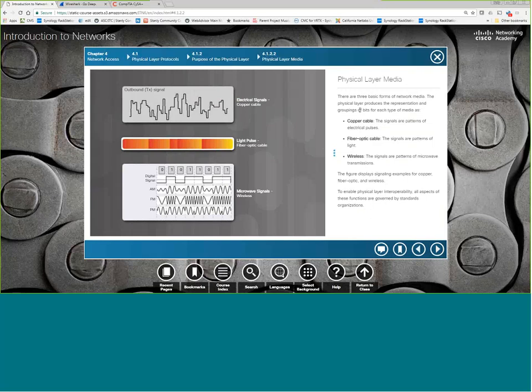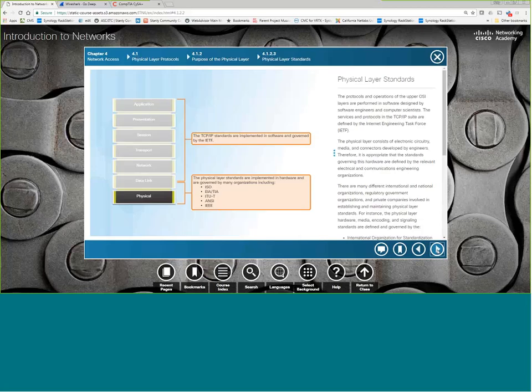But on the physical layer, we're going to convert it into either electrical signals, light pulses, or some type of RF, or frequency modulating, FM, pulse modulated, AM, something of that nature in order to get it onto whatever cable or media you're using. Here's who makes the standards, basically ISO, EIA, ITU, IEEE. Those are the groups that are responsible for that.